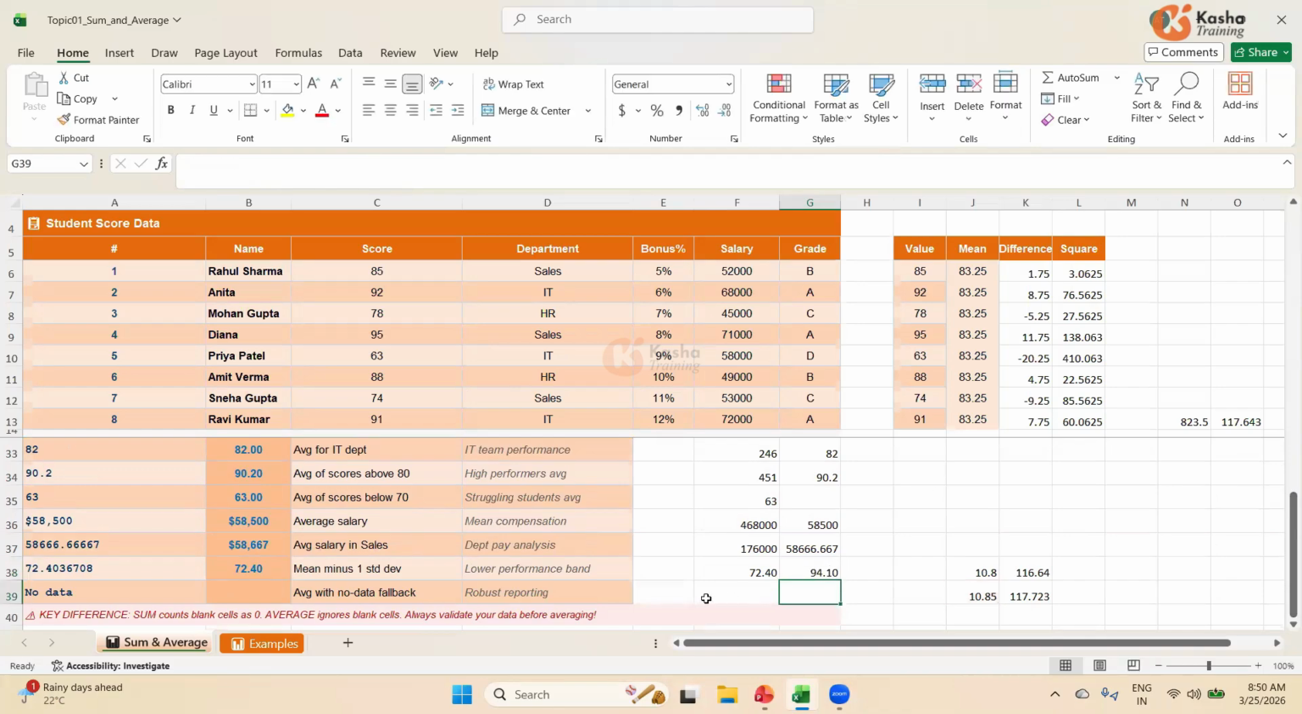So this means people who have achieved the score of 94.10 are good students, and people who have achieved the score of 72.40 are not good students. All these people whose score is less than 72.40 are not good students here. You can see Priya is not a good student, and this is fine. But people who have achieved in between these two are average students.